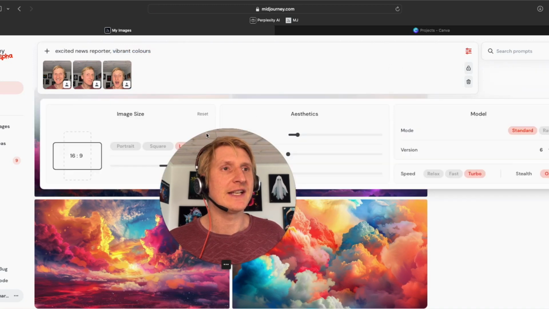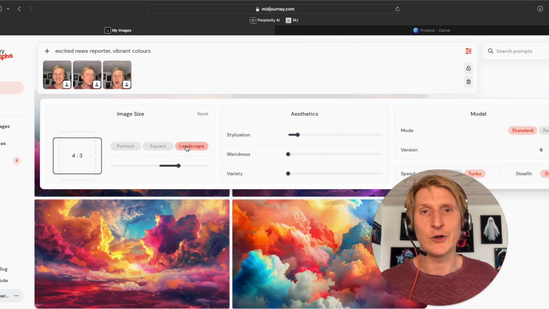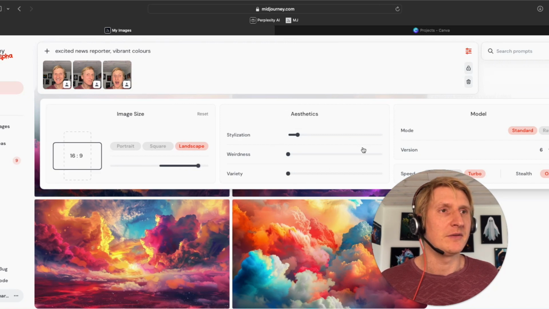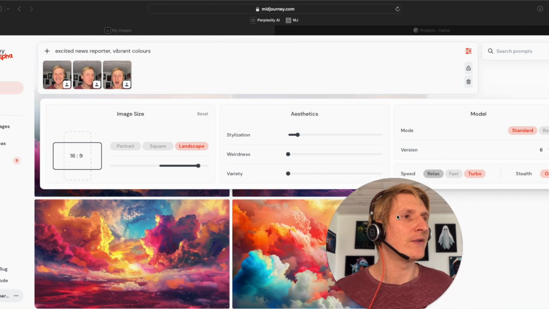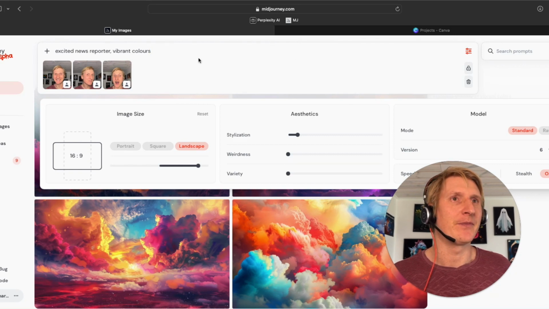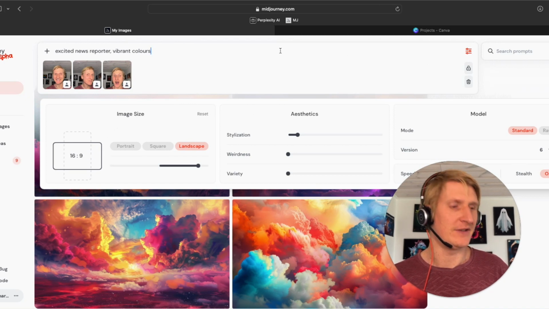Some other interesting settings to look for is that we are going for, it's not a square, for a YouTube thumbnail we want to have a 16:9 ratio. So I'll find it here. Perfect. Stylization. The rest of the settings I'll leave as it is, to simplify the variations here. So now we have the simple prompt. We have images as a character reference. We have the landscape 16:9 ratio picked. Let's see what we get out of this.